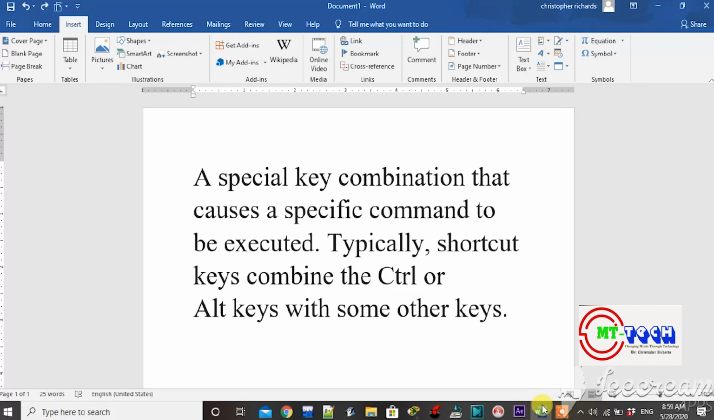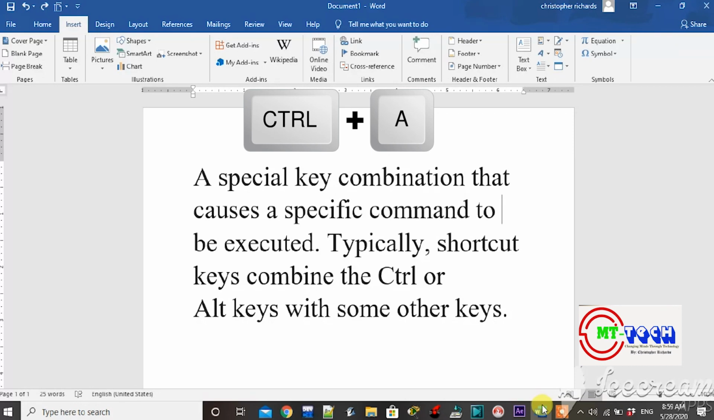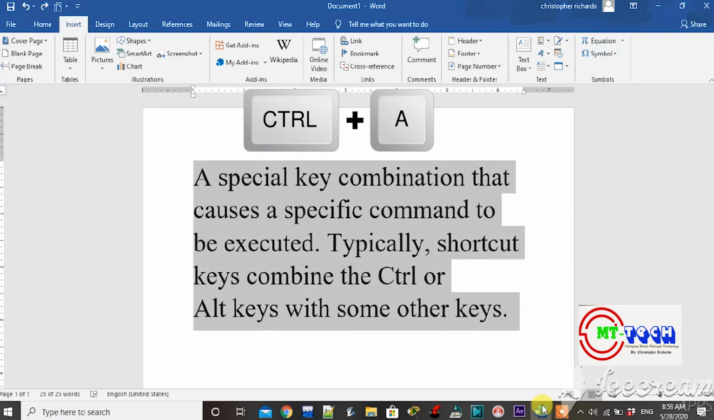Wonderful. The first shortcut we'll look at today, I will simply press the Control and A button on my keyboard and see what happens. Now, if you look at the text area, you notice that the background is now highlighted. If you have 1, 10, or 100 pages, all content on each page will be highlighted when you press the Control and A button. Now, how about if we want to copy something?